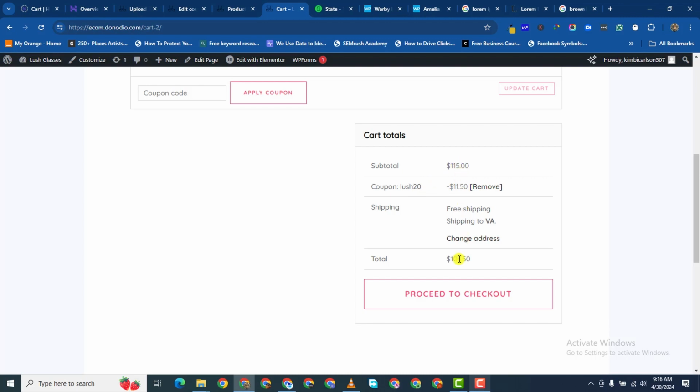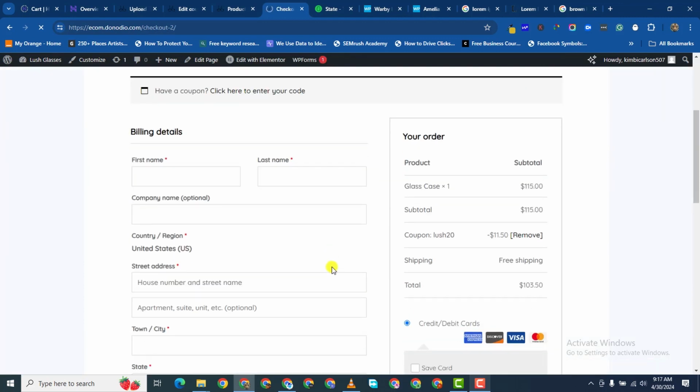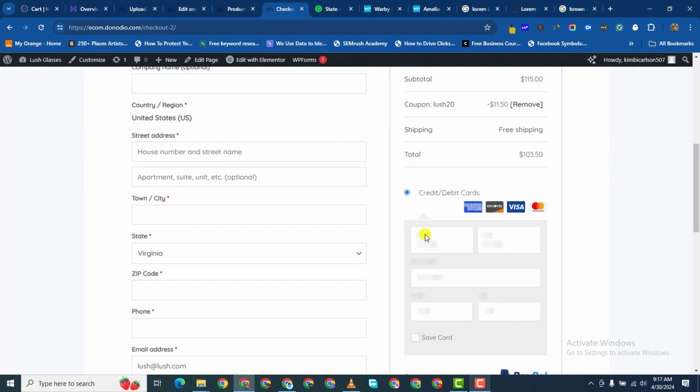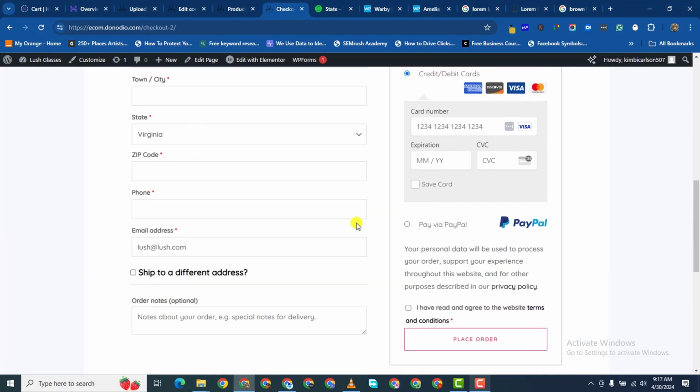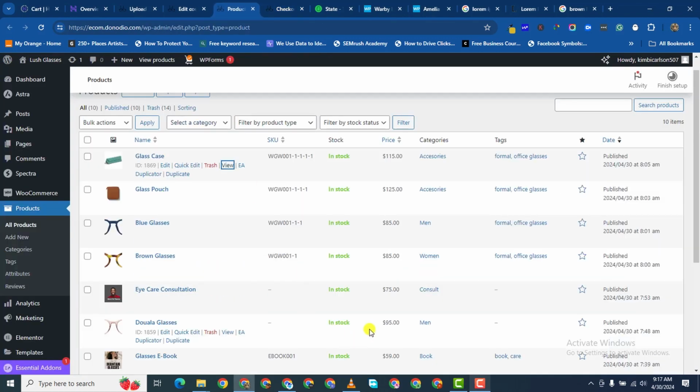So instead of $115, it has removed $11.50, and then we are paying $103.50. So you can proceed to checkout. That shows you that this coupon actually works. You can proceed to checkout and you go ahead and buy that product. So that is proof that our coupon works.